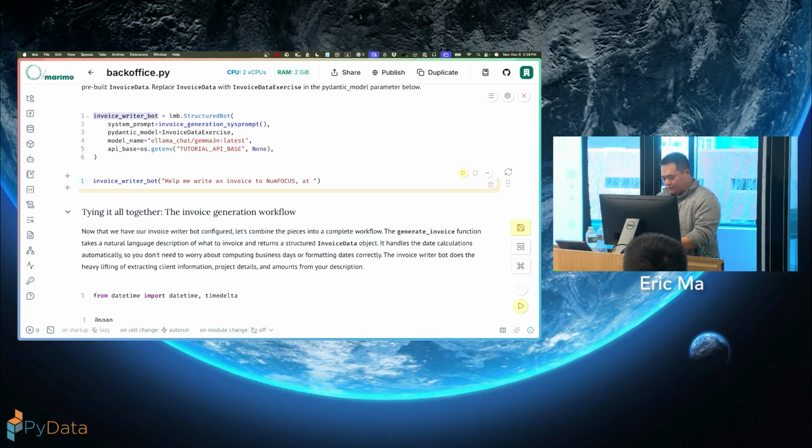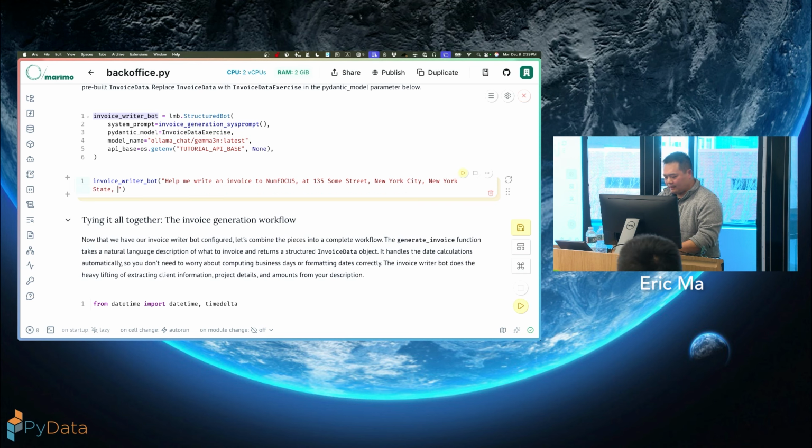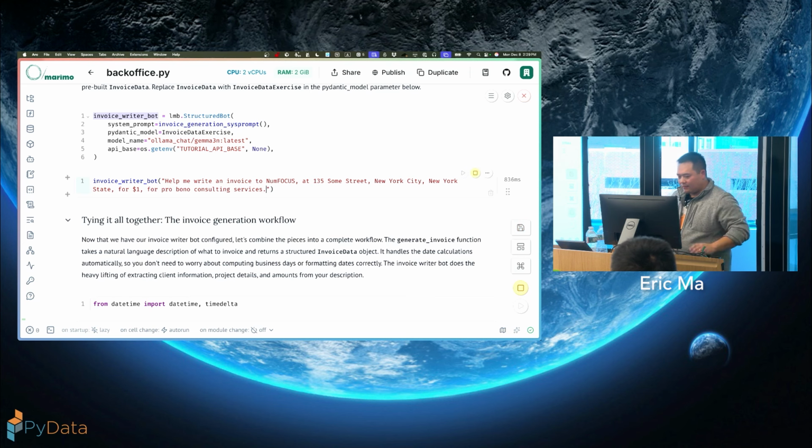at, I don't know what it is, 135 Some Street, New York City, New York State, for $10,000. Jim's gonna be sweating if I actually do this. The organizers for $10,000 for services. No, you know what? We'll be kind. $1 nominal service for pro bono consulting services. All right. Let's see what happens.